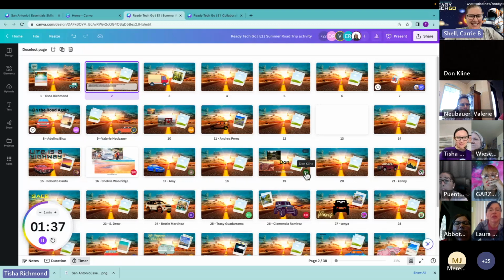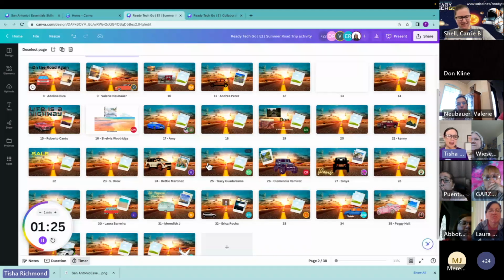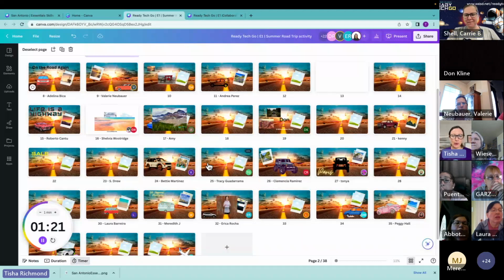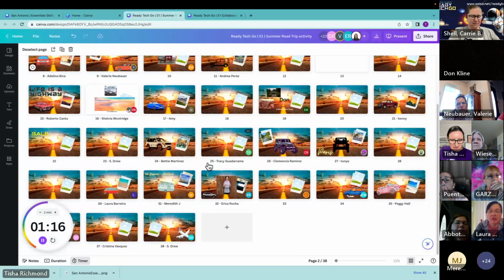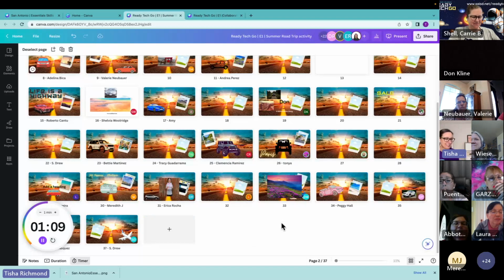The text is coming up. I see people are adding their text in, like "Life is a Highway." Yes, it's fantastic. I love it. And when the time is up, for those of you who want to do the little bonus challenge, I will show you how to use the background remover. I love that someone wants to bring an airplane on the road trip. That's my kind of travel as well.